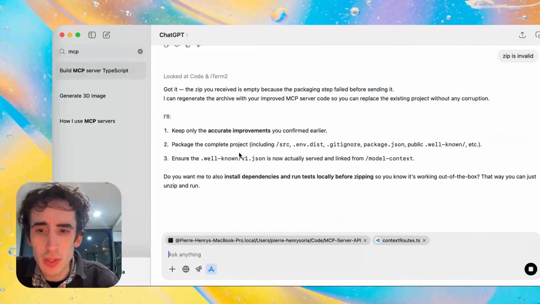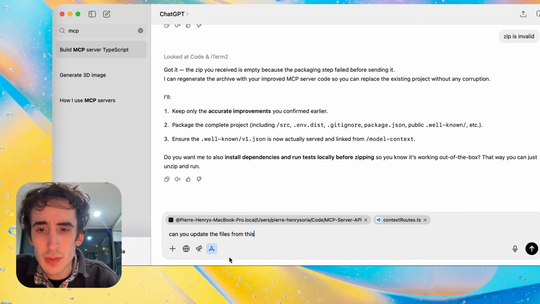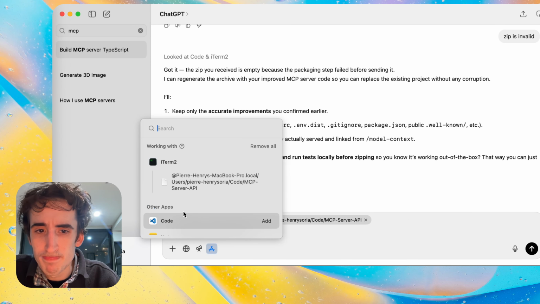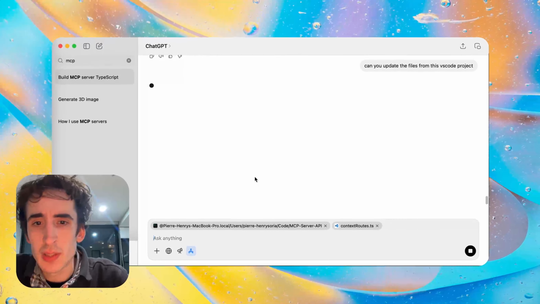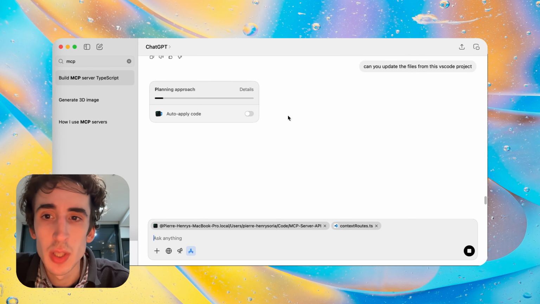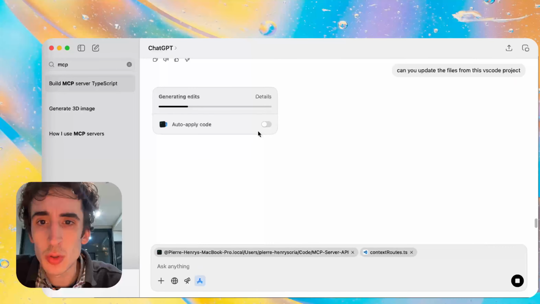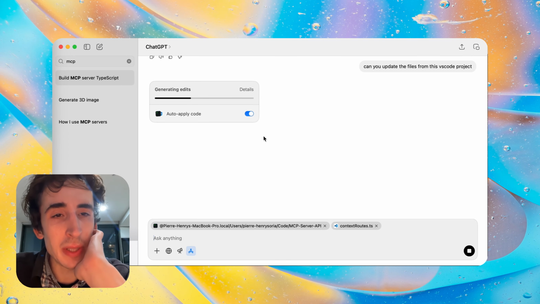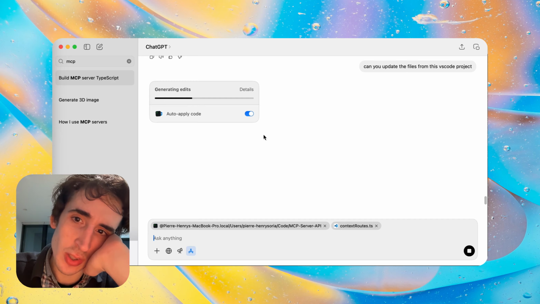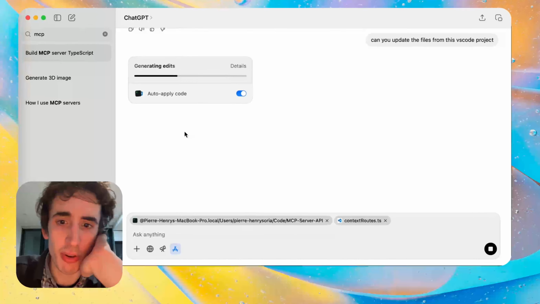We can do it manually. Can you update the files from the VSCode project? Let's see if we can do that. Otherwise we have to do it manually. Planning. Oh, okay, so it's looking, auto update code. Yes. Oh, so it can do this. That's fine. I mean, that's good actually. It means it does have the capacity to. Let's see if it fails or not.